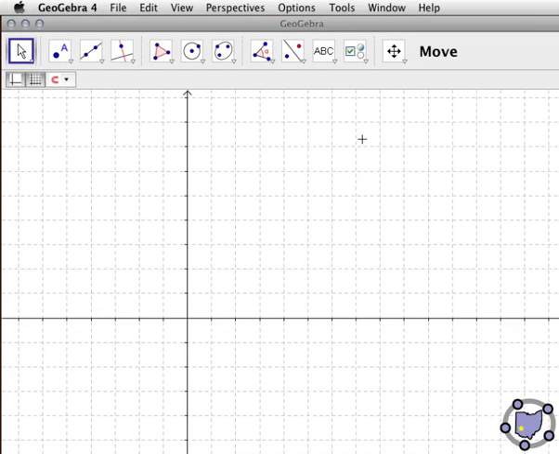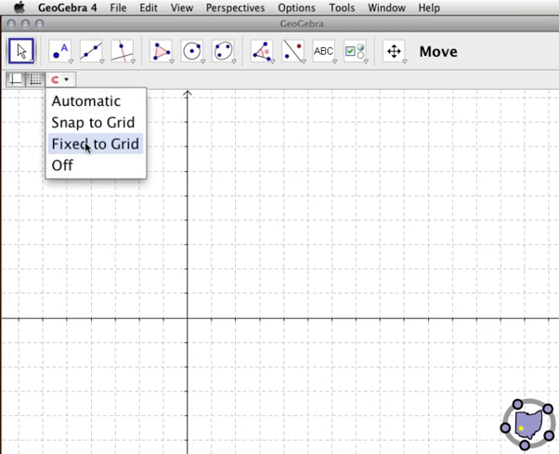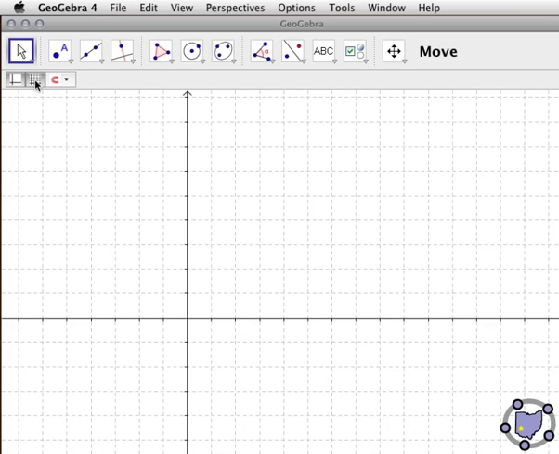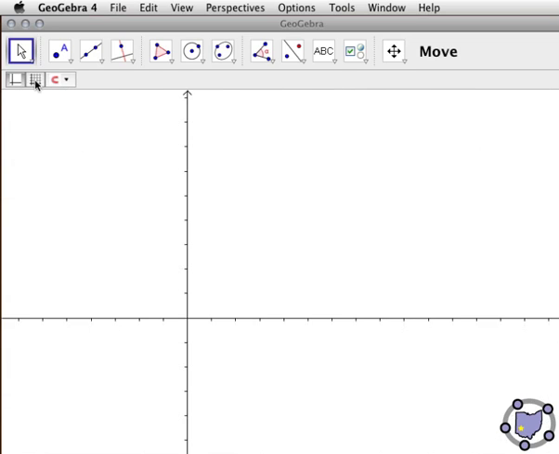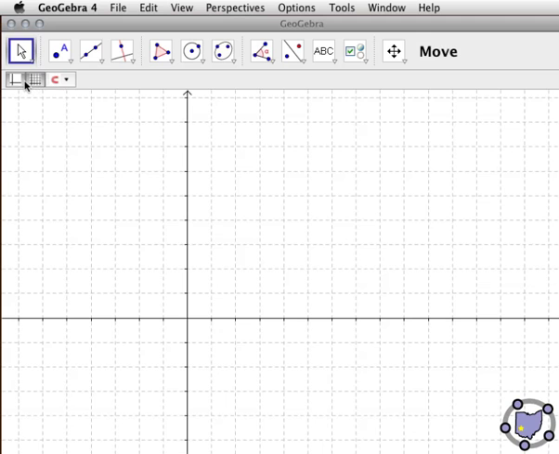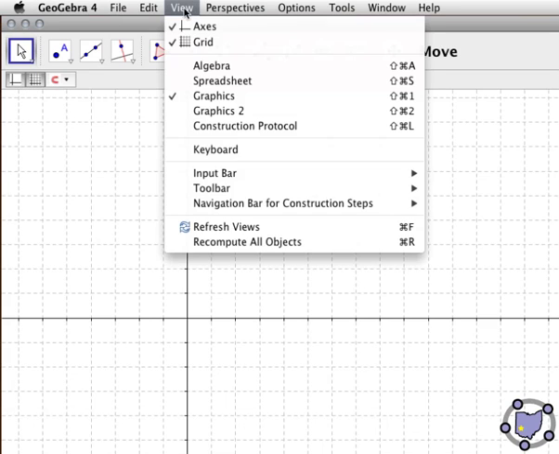So to begin, I've created a new GeoGebra window. We're going to hide the algebra view here, and then I want to set point capturing to be fixed on the grid. So go here and make sure you pick fixed on grid. I like to turn the grid on. You can toggle the grid being on and off either here with this button or by going under the view menu.